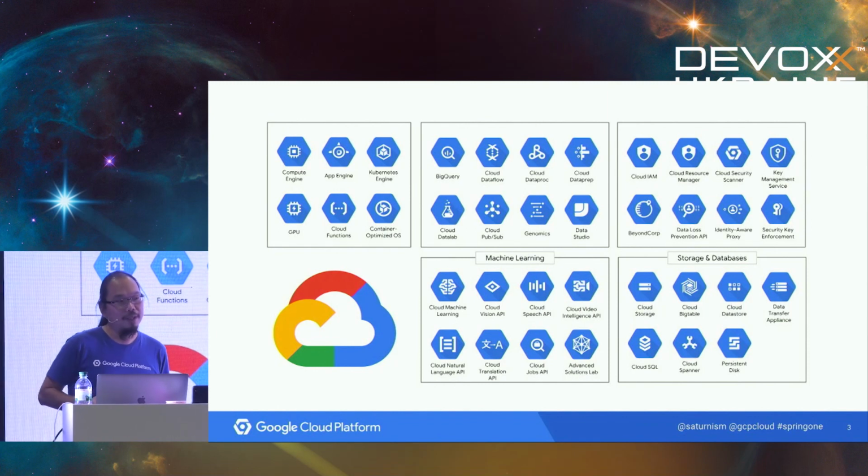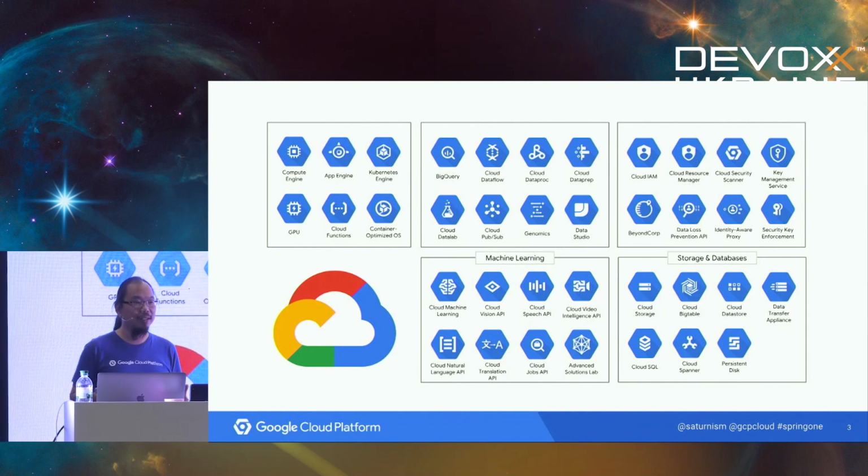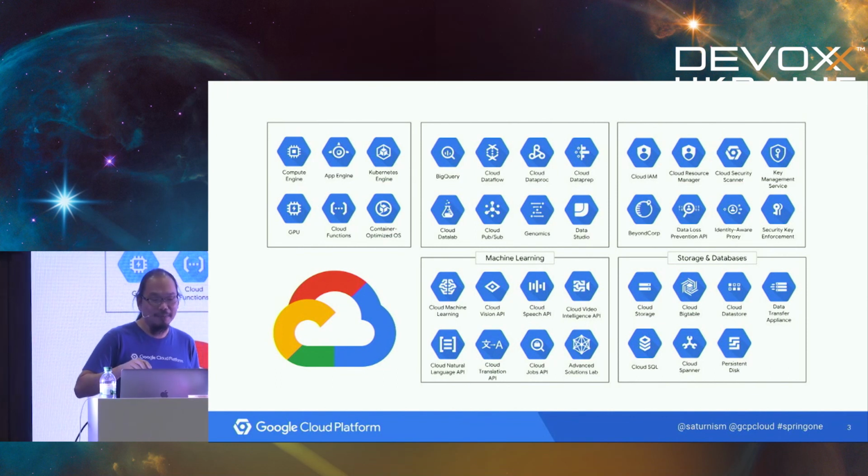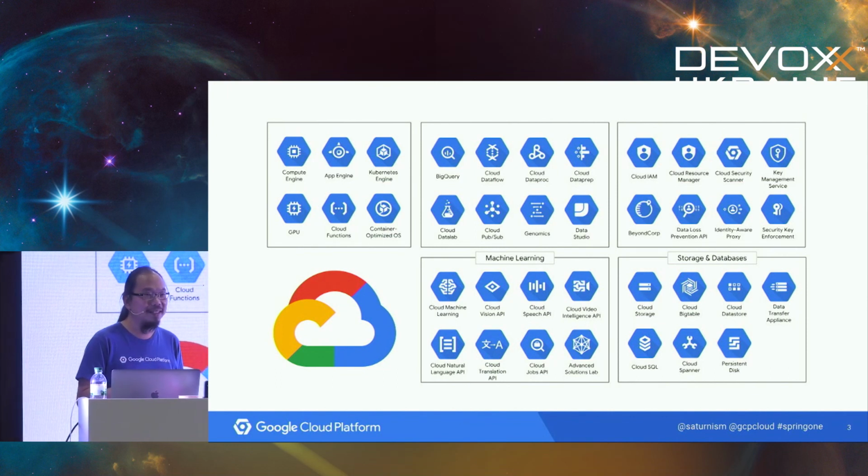So, how many people here heard about Google Cloud? Well, okay, that's more than I expected. That's awesome. How many people here are using it? Yeah. Well, hopefully, after today, you'll give it a try, and you'll see what we have done to make all of these things a lot easier to use if you are using Spring and Spring Boot.